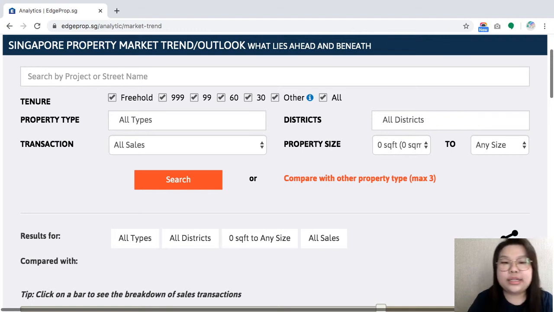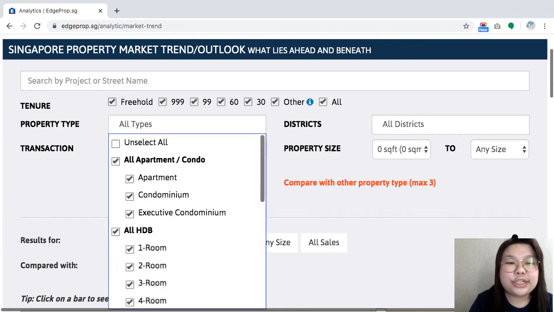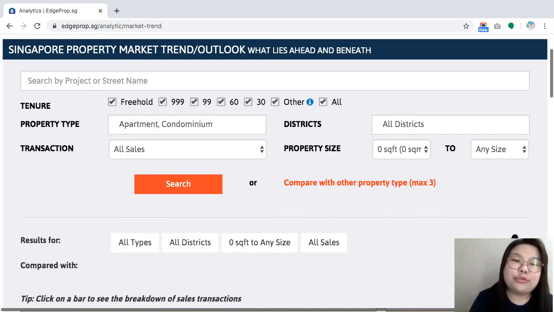Next thing, I'm just going to do a very basic trend generation now. Let's take a quick look at apartment and condo. I just want to unselect everything and select apartment and condo. I'd like to know whether apartment and condo prices are going up or not, and how the volume is going so far. So by district and by transaction, I'm just keeping everything simple. I don't want to put in so many variables. Let's take a look at how apartments and condos are doing.